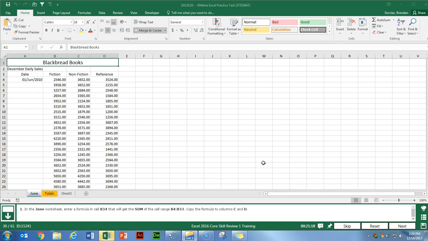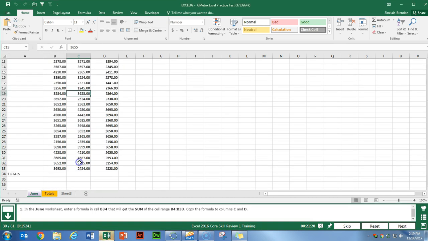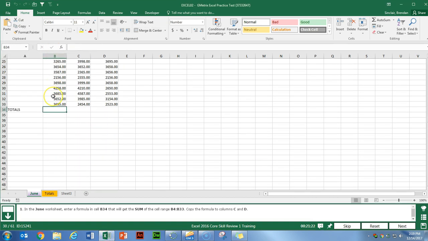Task 30 asks us to go ahead and create a formula in B34. So we'll scroll down to B34, and you can do equals SUM, or you can use the function builder. We'll just go ahead and use AutoSum here. Click Enter. And what we want to do is then copy this over to the other two columns.